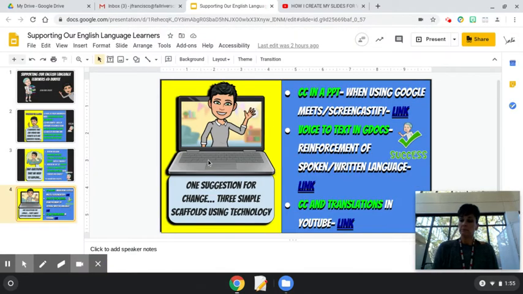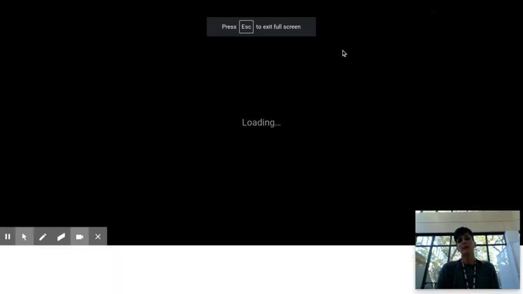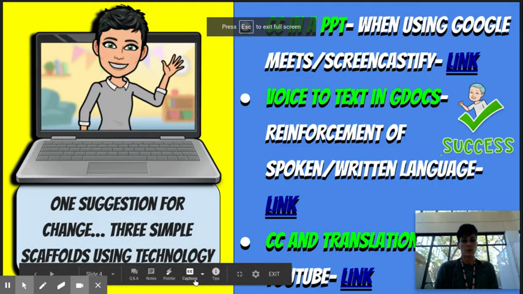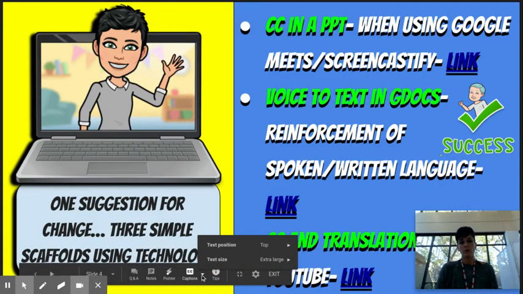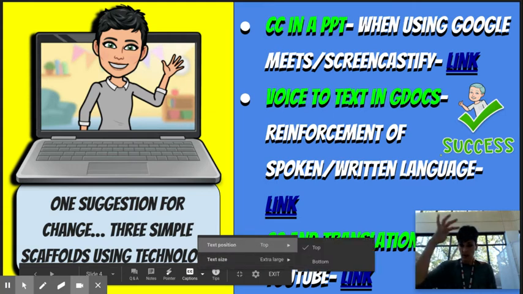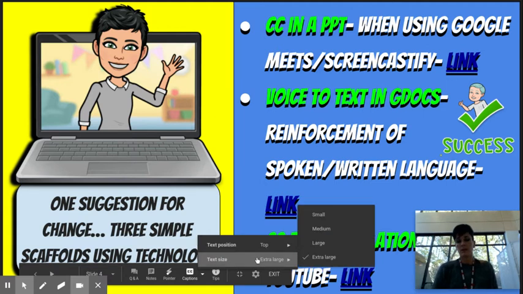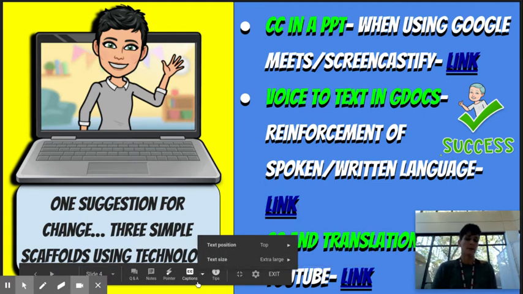Easy enough, right? Pretty cool. So again, that's just going into present mode and then clicking closed captions. In there, when you do the closed captions, you have other options. You can change the position of the text to top or bottom based on the content and the composition of your slides, or you can change the size to anything you want it to be.